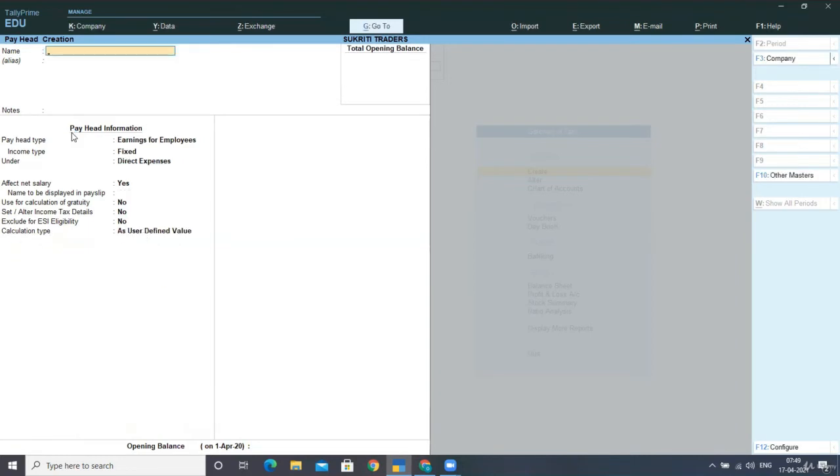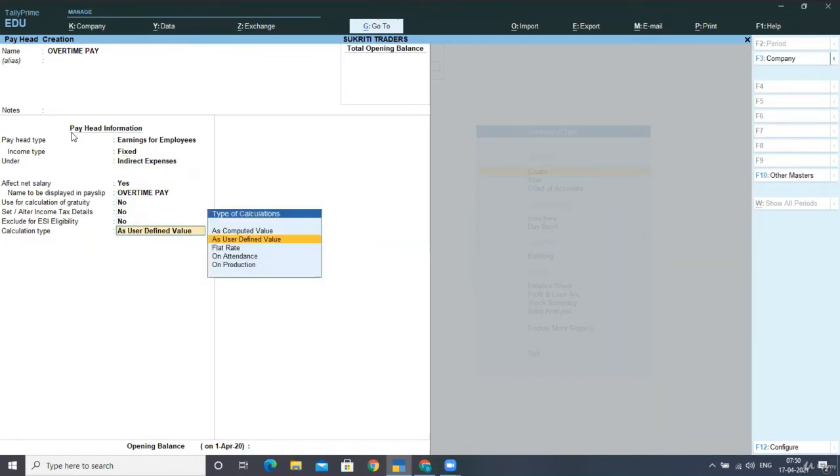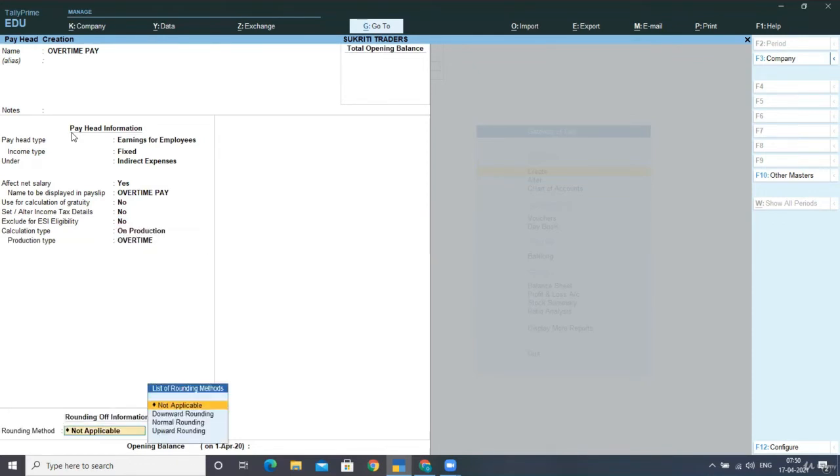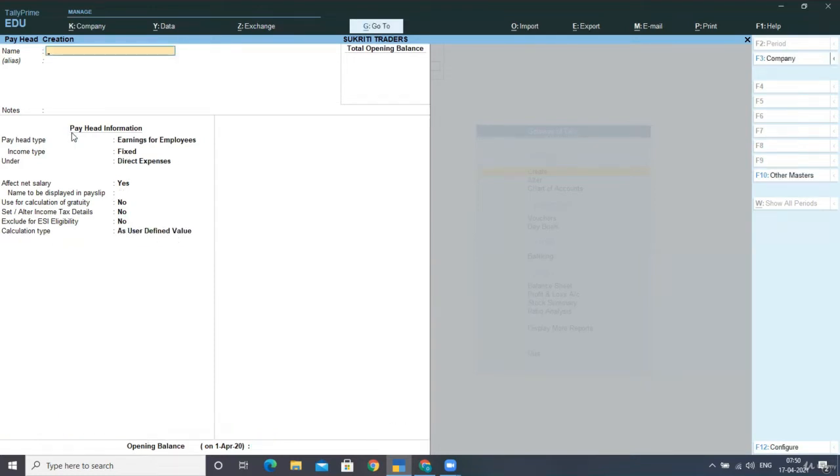So you have to create a pay head as overtime pay under earning for employees. This is fixed under indirect expenses, and this is overtime. This will be on production. This will be calculated on production and overtime. Now I am accepting it. I am creating my another pay head as dearness allowance.